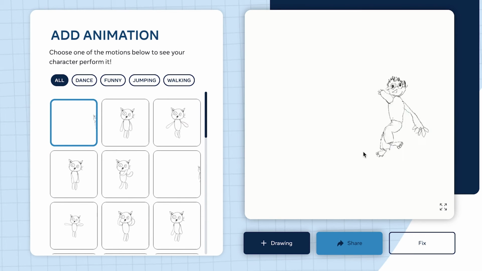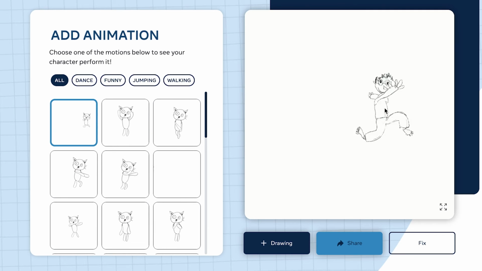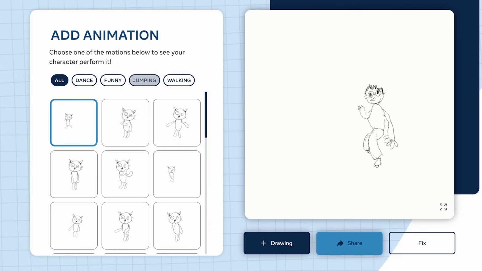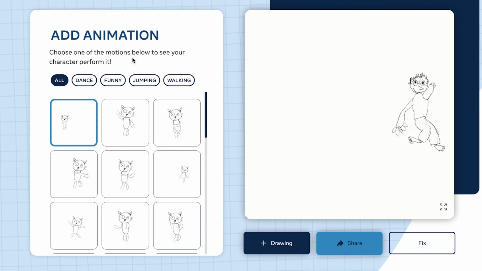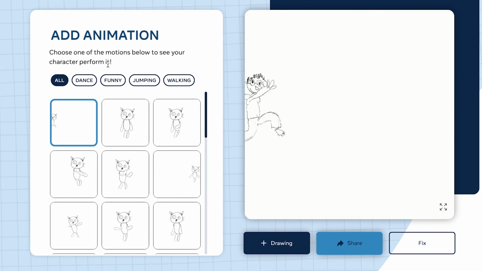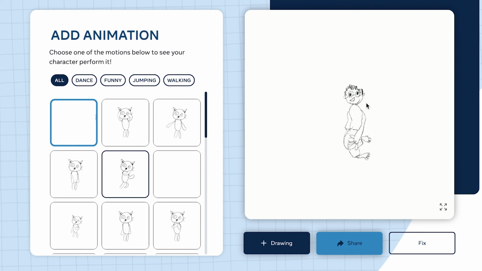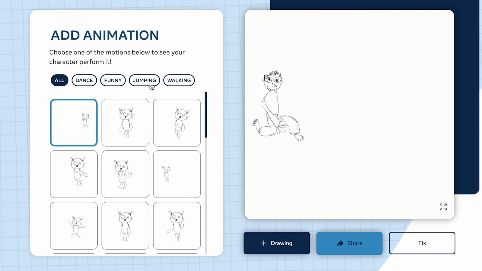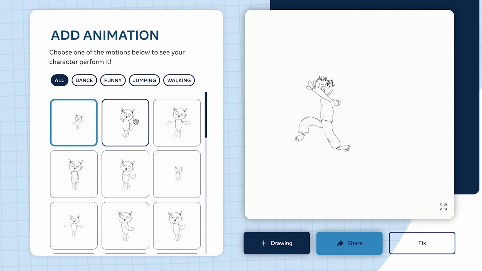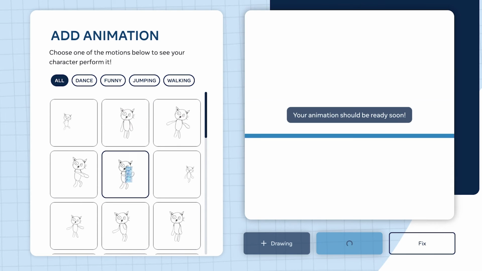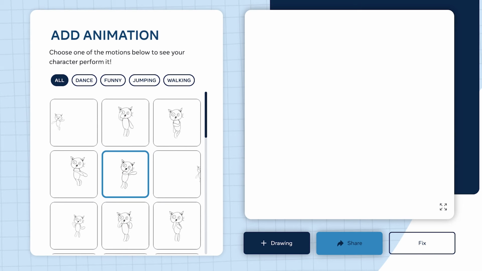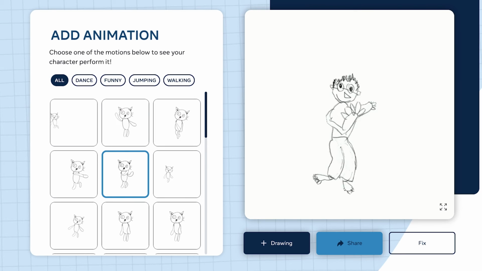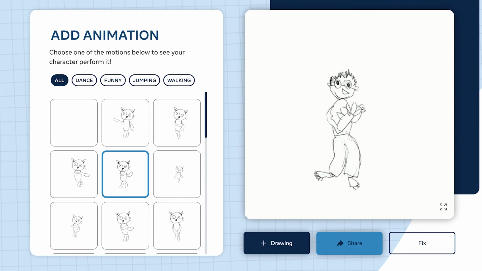Right now you can see your image or your sketch is dancing, is moving, is running around because you've selected it. Choose one of the motions below to see your character perform it. So any motion you choose, that's what the character is going to perform. You have a range of them from dancing to funny, jumping to walking. You can select any of them. Let's say this one's fighting, preparing to fight. So let's have a preview. You can see it very nicely, and I kind of like what I am seeing.